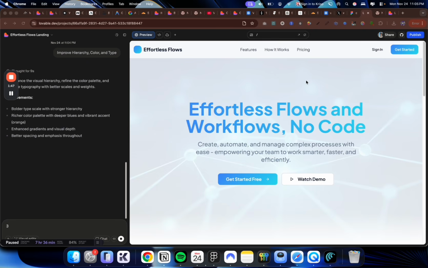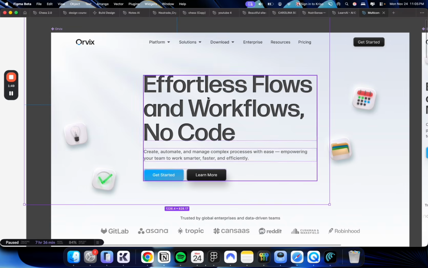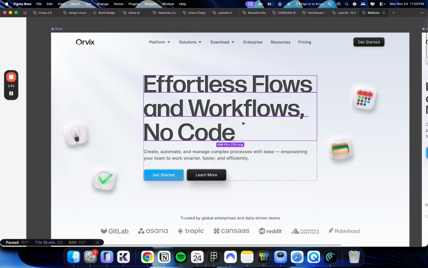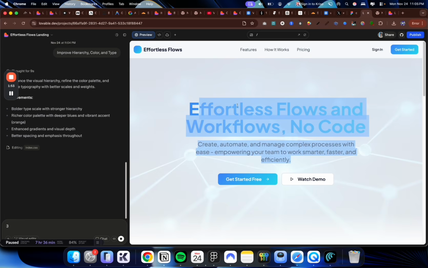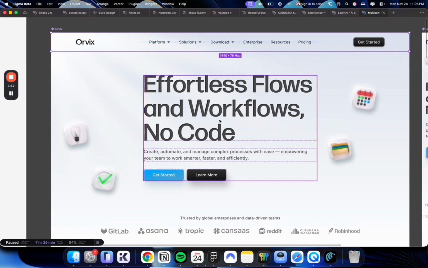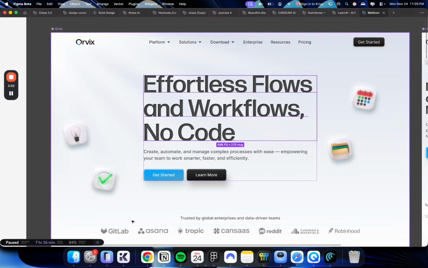But while it creates, let's look at the difference between this and something that looks good. The hierarchy is the font sizes of the headline and how it looks compared to the description. As you can see, the hierarchy here is very, very obvious. We have a big headline, which is way, way bigger than the description, and way bigger than the buttons. And the description and buttons also have different spacing between them.